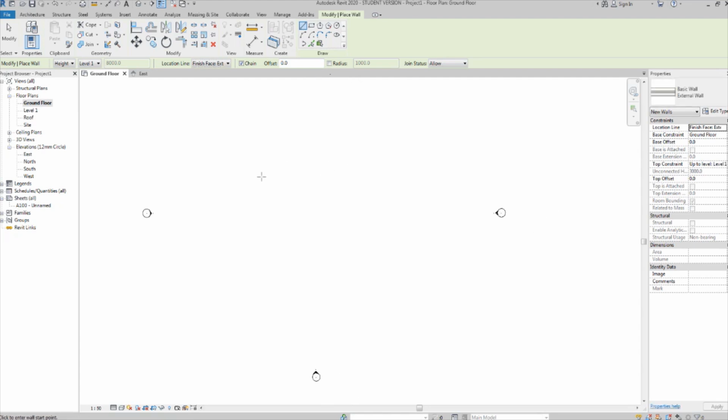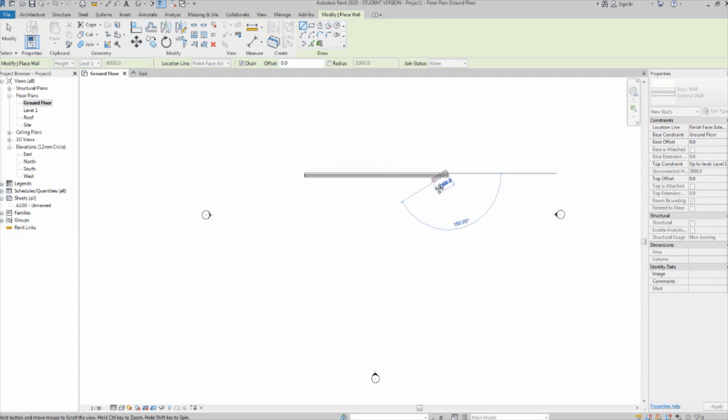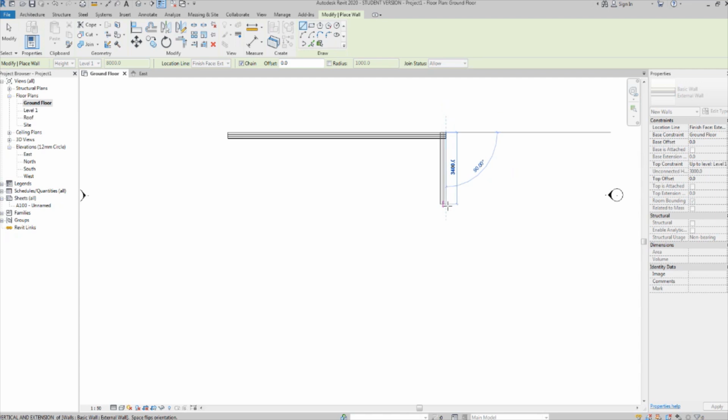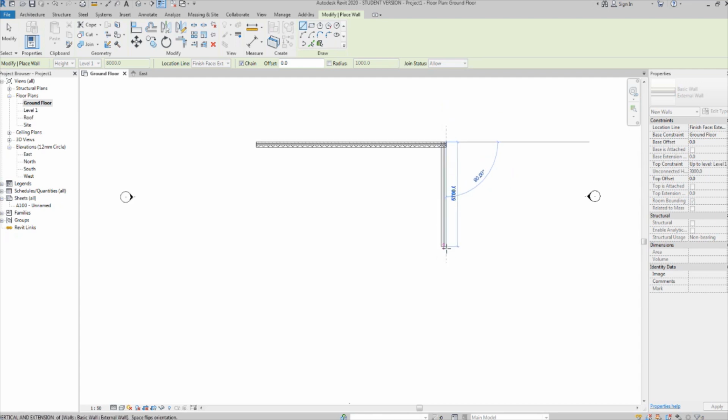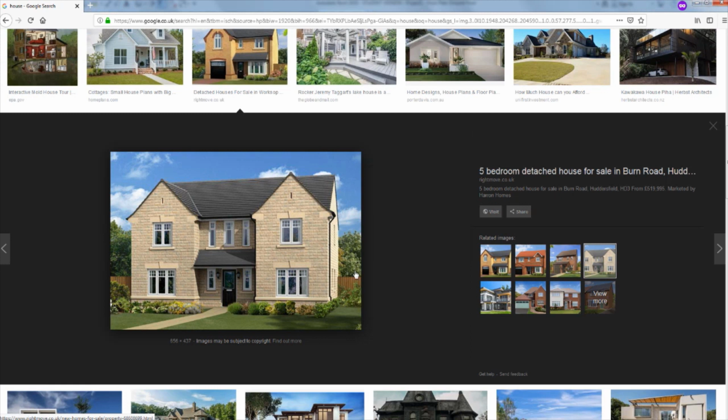Chain just means when you click and draw the wall like this, approximately 11,000. Let's just make it. And then it'll automatically set another wall out for you like this. So you can just click, drag, and click. Looking back on the house here, I can't really tell, but I'm gonna say it's approximately 7 meters.